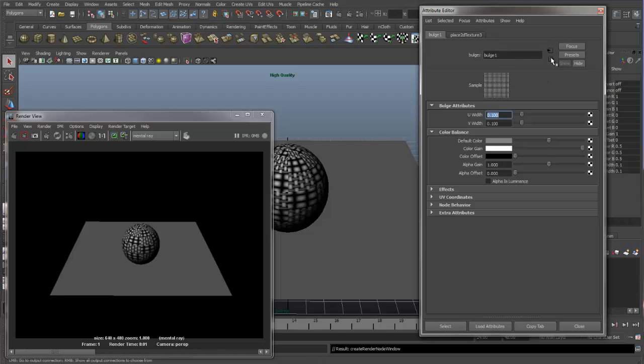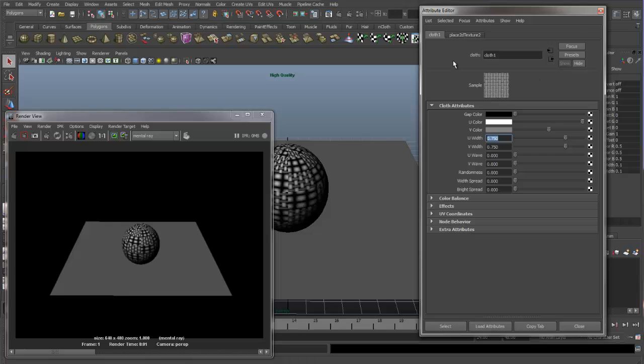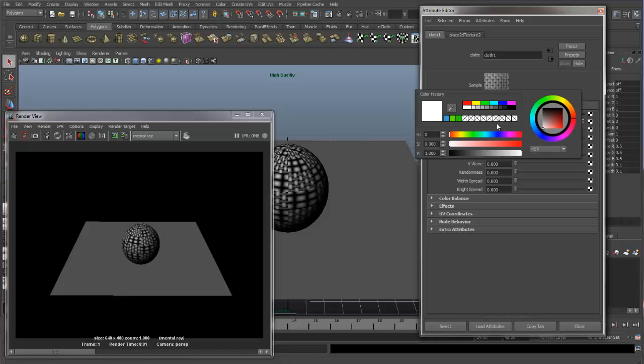And we can do the same thing. If we go back up, we're at our checker. And remember, we had our cloth coming through color 1. So we can click on this, take us to the cloth. And we have a few different options for colors here on the cloth. And we can do the same thing. And we can change a color.